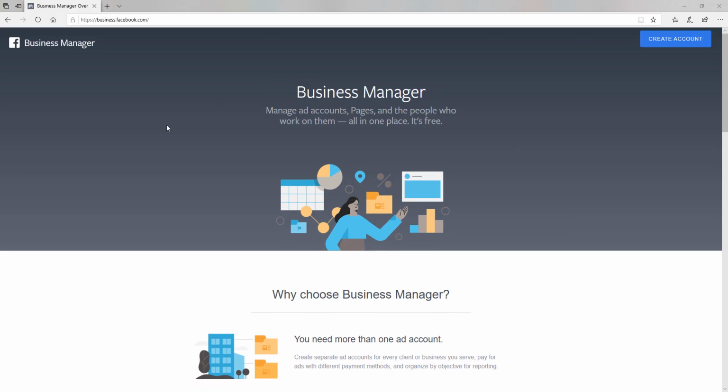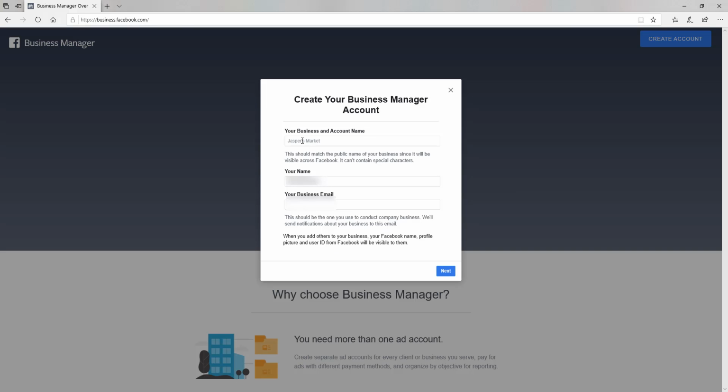So what you're going to do is, if you're already logged into Facebook, your page is going to look like this. Or if you're not logged in, there'll probably be a little login button right here. But what you'll do is click on Create Account. And then you're going to name your business or your account name. I'm going to go ahead and do that now.